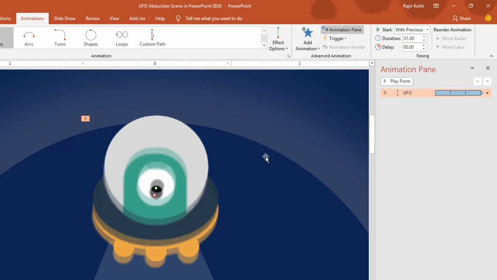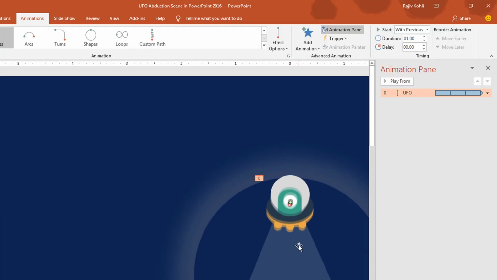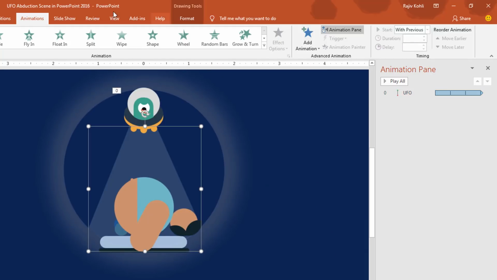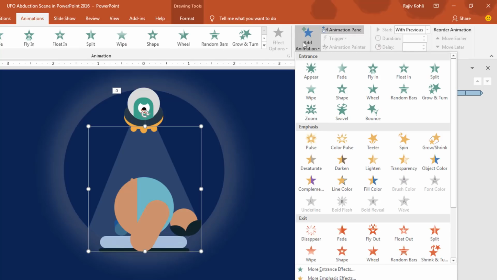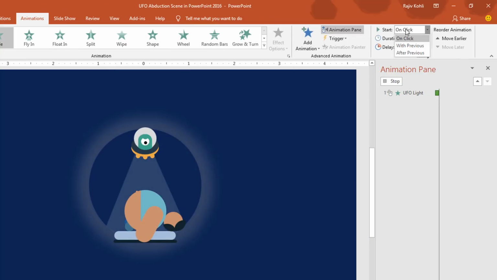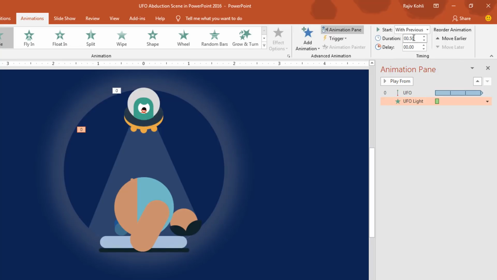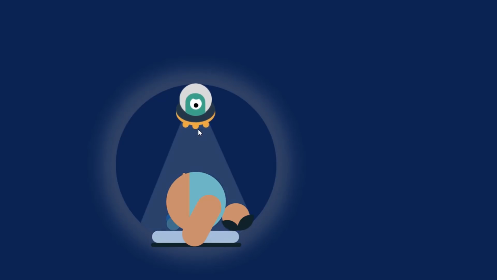That's fine. Our next effect will be on the UFO light, and for that I will select this light, go to animations, add animation, and apply the fade in effect. Set it to play with previous with a duration of 0.50 seconds and a delay timing of 1 second. So after 1 second this light will appear.